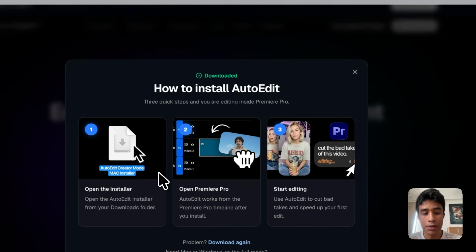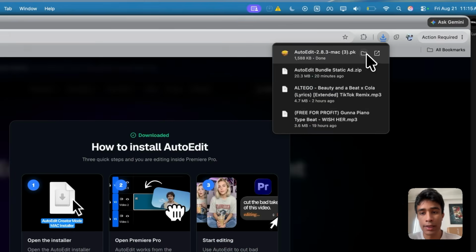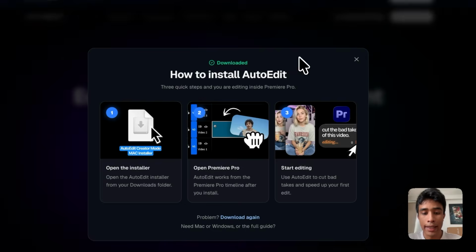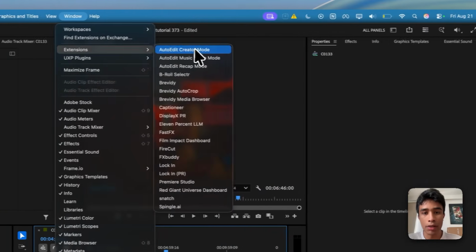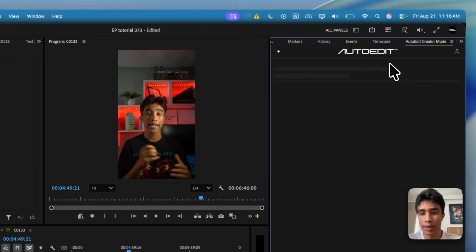Once you download the plugin, it gives you these installer steps. So just go ahead and run this package file by double clicking it and then restart Premiere Pro. Once you restart Premiere, you go to Window, you hit Extensions and click AutoEdit Creator Mode. The plugin pops up just like this.